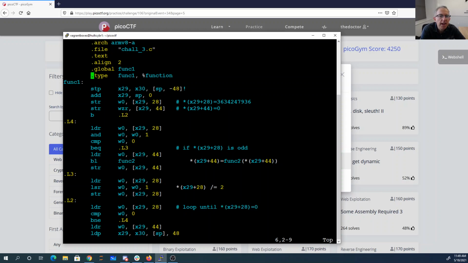Up here, we load the value, we AND it with 1, and we compare to 0. So we're doing a test for oddness. If it's even, it jumps down here. If it's 0, it jumps down there. So if it's odd, we call this func2 with the value of X29 plus 44.